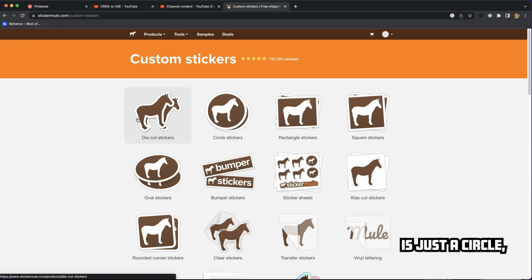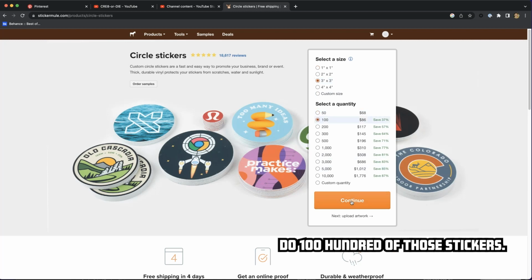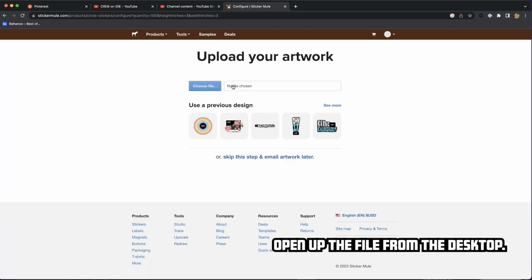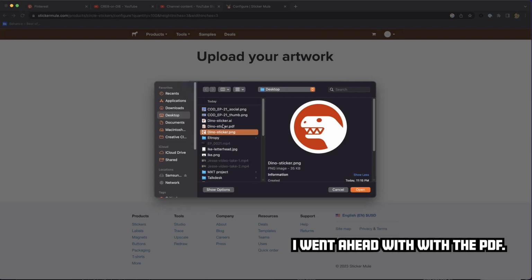And since our die line is just a circle, we can choose the cheaper circle option with Sticker Mule. Choose the number that we want. I'm going to save a little bit more and do 100 of those stickers. Open up the file from the desktop. I can use PNG or PDF. I went ahead with the PDF.